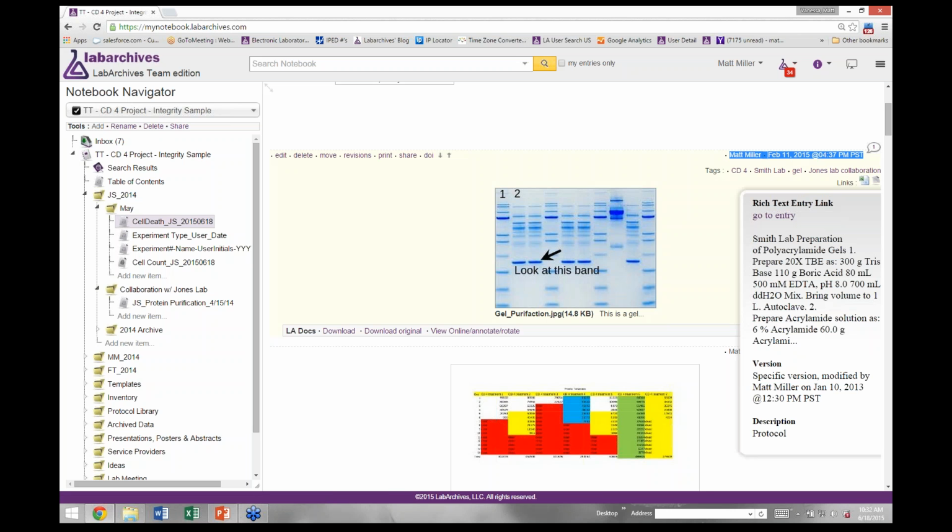In terms of reproducibility of experiments and referenceability, I can also link to the specific version that I used on the day that I first did this IPGel experiment. So as you can see here, I'm linking to a specific version modified by me on this date.